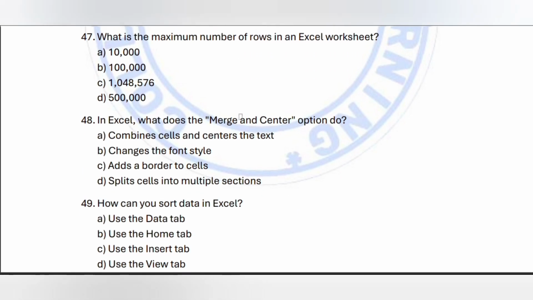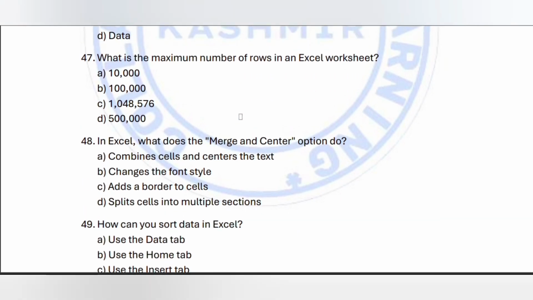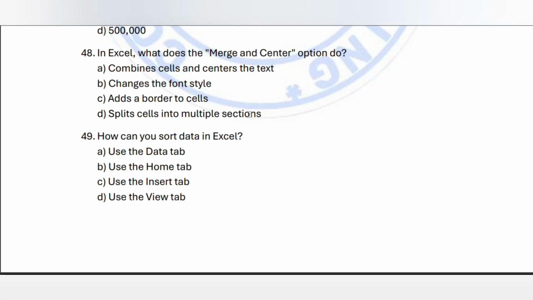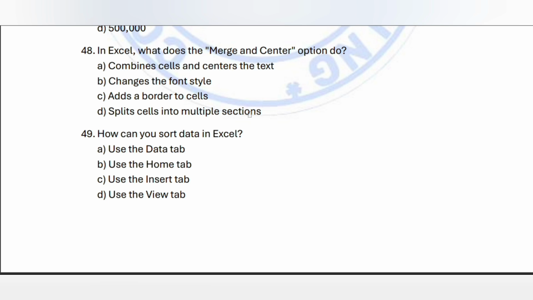Question number 47. What is the maximum number of rows in an Excel worksheet? C part answer. In Excel, what does the merge and center option do? Combine cells and centers the text.